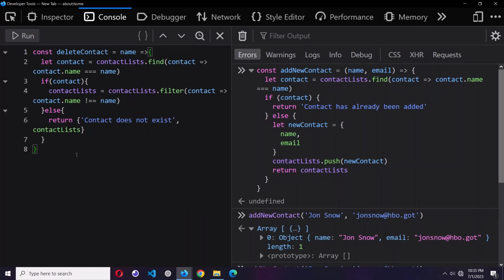So we have a function called delete contact and it takes one parameter, and what we are doing is that we are going to find out whether the contact exists by checking through all the contact information we have in the contact list array. If we find something, it means that that contact exists. We use the filter method to return any contact that does not have the name that we pass as argument when invoking the function. But then if we do not find anything here, then we will run what is in the else, and what we are going to do is very simple. We will return this statement and the contact list.